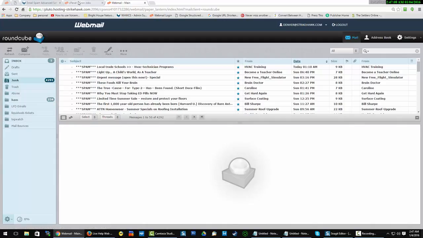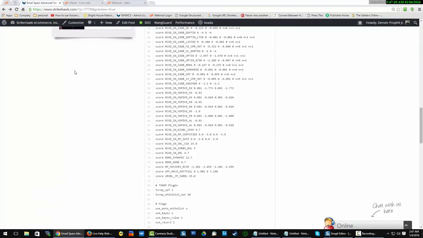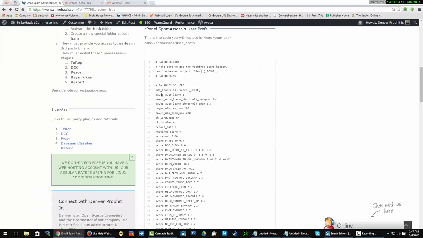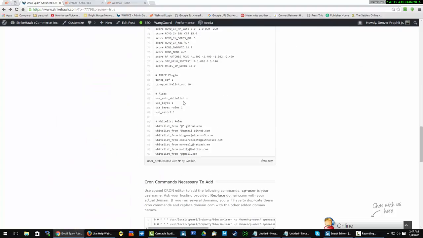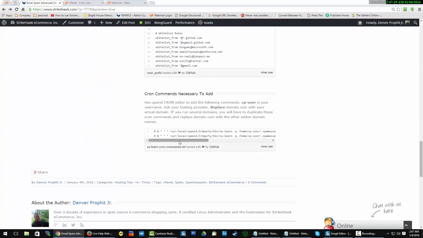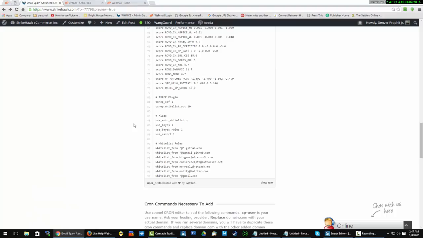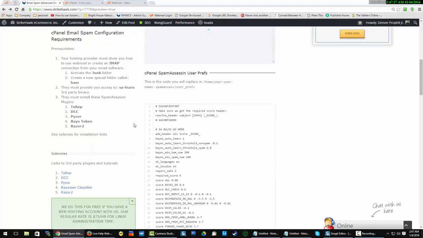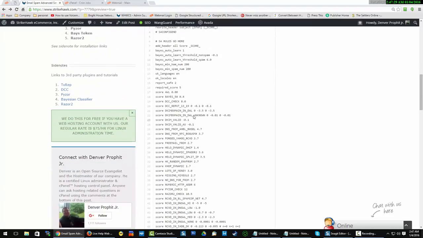Now, what I want you to remember is you have to set up these cron jobs for each domain. And then you must have a ham and junk folder for each email account. So that's going to take a little bit of homework in the beginning if you've got 15 to 20 accounts on each domain. First, you have to make sure that those folders exist.